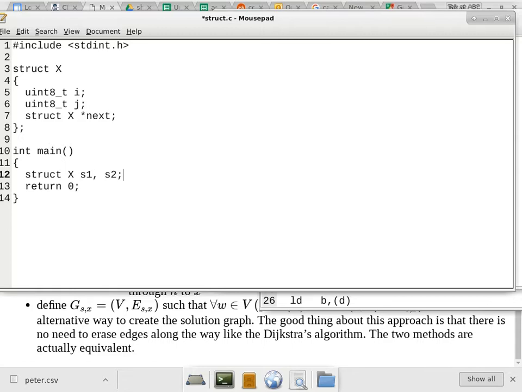And then we'll just do some manual initialization. So we'll say, I of S1 starts with the value of 4. J of S1 starts with the value of 6. Okay, these are just random values, by the way. I mean, there's no particular reason why I chose these particular values. S2.I starts with the value of 1. And then J of S2 starts with the value of 3. And then the next pointers are all nulls. Basically, they're zeros. So S1.next equals S2.next equals 0.